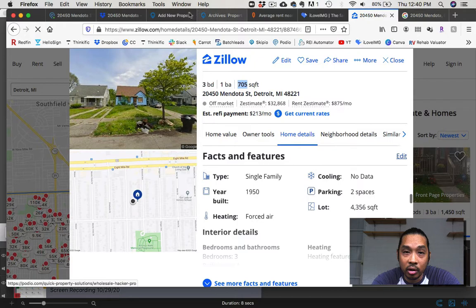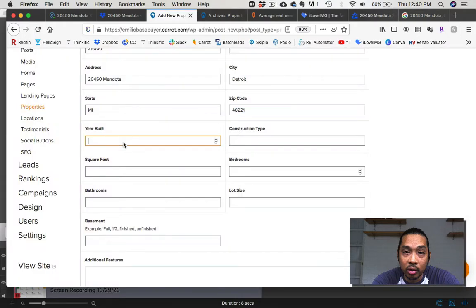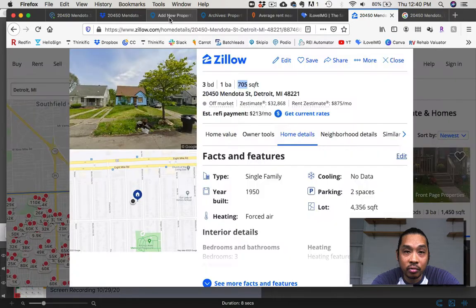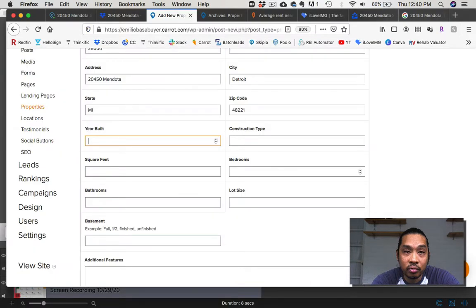So year built, what was that again? It was 1950. Construction type, I already know it's not a brick, it's a frame construction. Square feet is 705. Bedrooms is 3 bedrooms. Bathrooms is 1. Lot size was 4,350. Oh, close. 4,356. And then the basement, you could put full, you could put half basement, finished basement. I would just put unfinished.